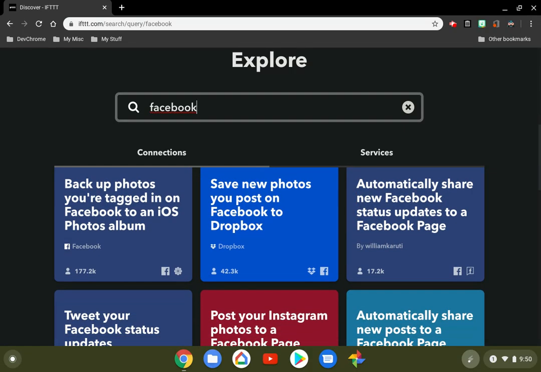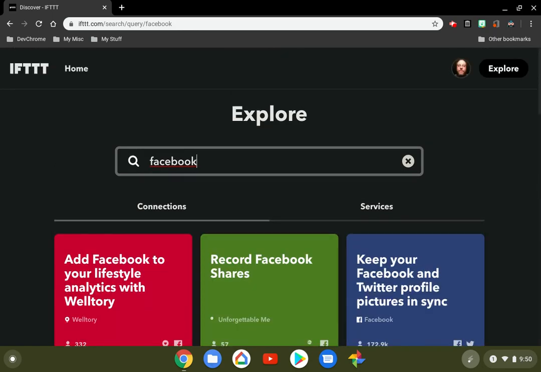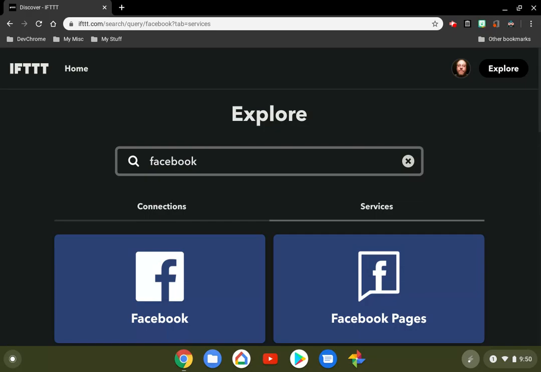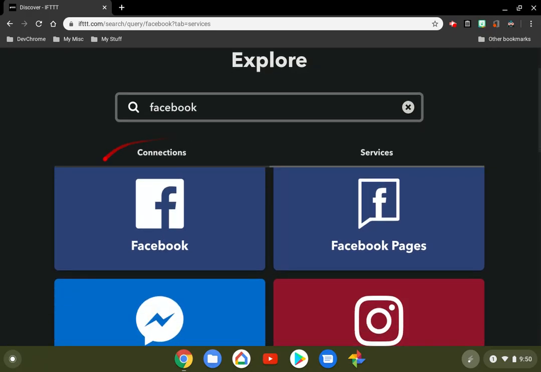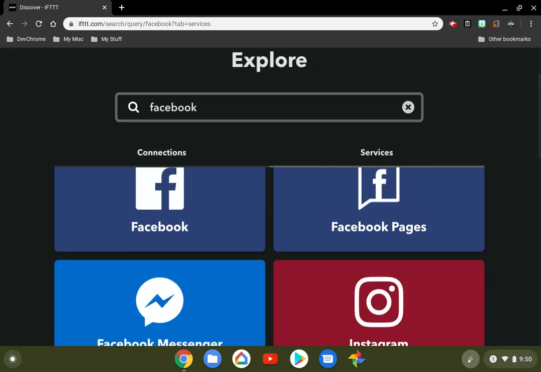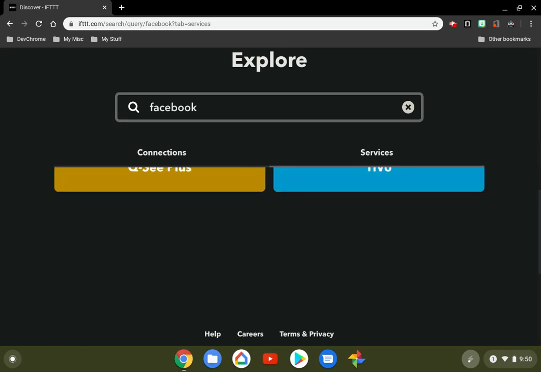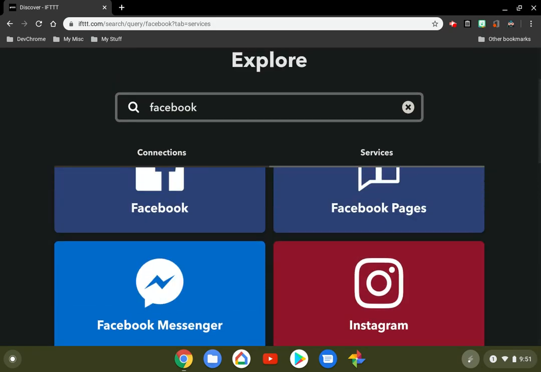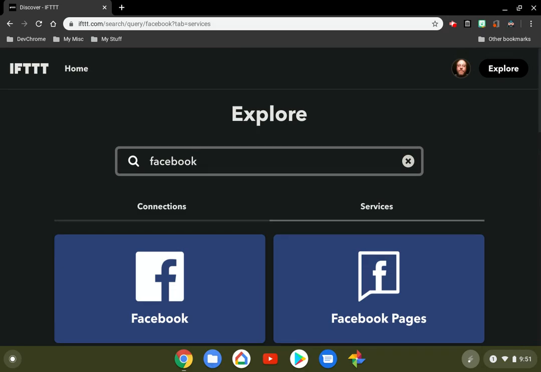So, let's look at this one right here where it says this is made by Dropbox. And if you click on this, and if you don't already have Dropbox and Facebook hooked up, you're going to already get prompted for all that stuff. All right. And of course, it gives you two, you got your connections and you got your services here. And these are different kinds of services you can already go ahead and click on and get lined up and linked up with.